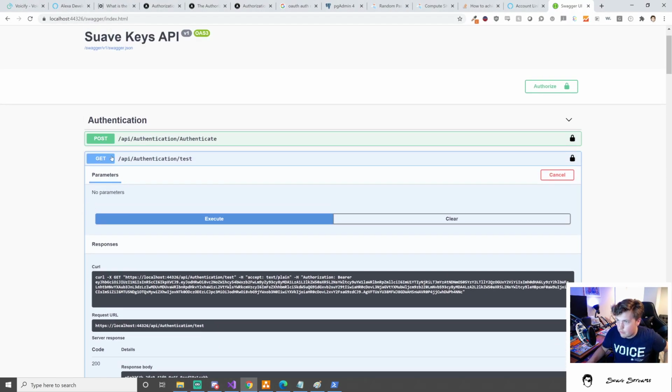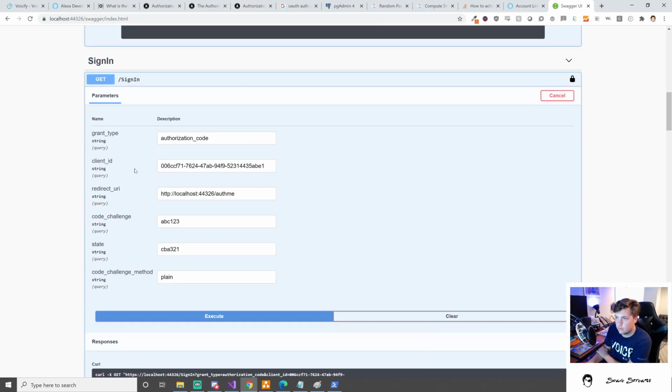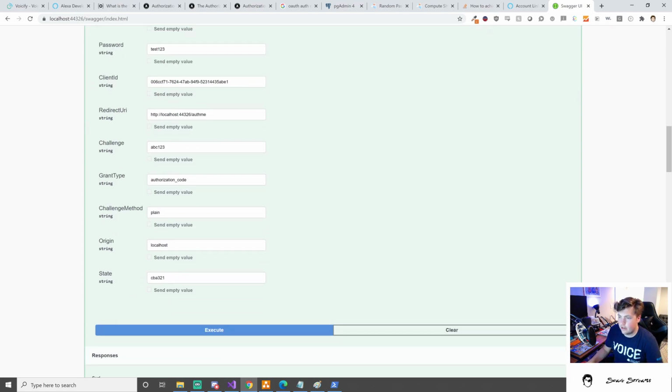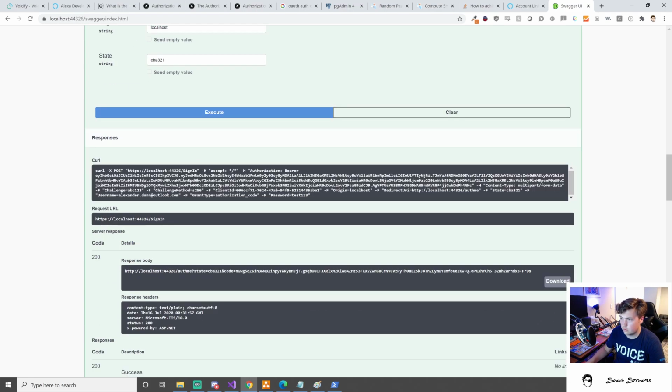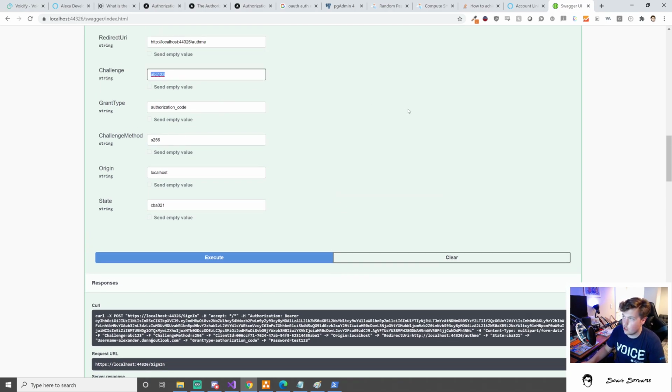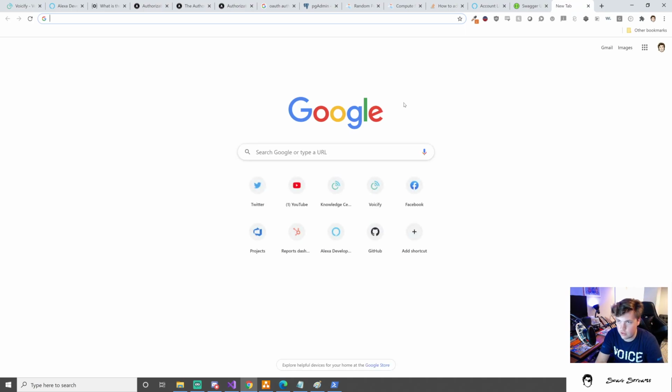Not in Edge, though. Okay, so we can get rid of this. Here, instead of saying plain, we're going to say S256. Oh, you know what? No, that's bad. I shouldn't have done that. I need to actually truly generate this challenge in SHA-256.